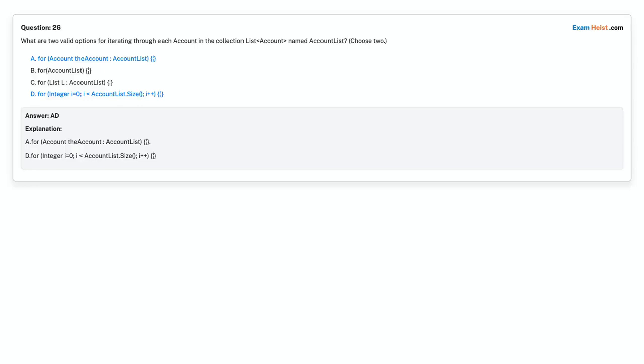Correct answer is option A, for (Account theAccount : accountList), and option D, for (Integer i = 0; i < accountList.size(); i++).